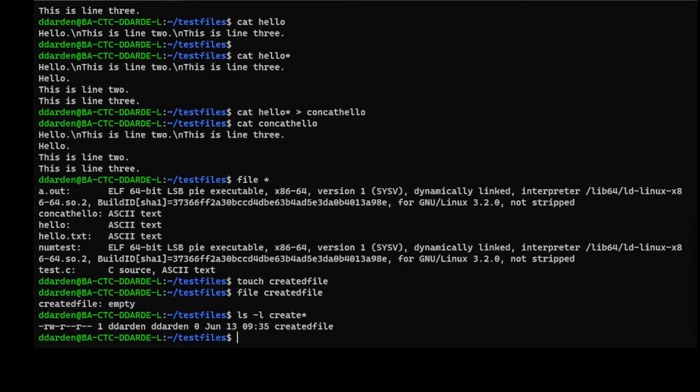Now, one of the things that can happen with touch is that it touches the file. It updates the metadata on the file, so the date information of the file gets updated when I use touch.